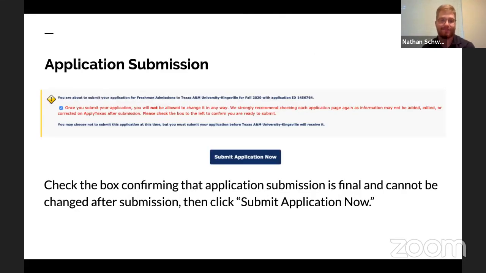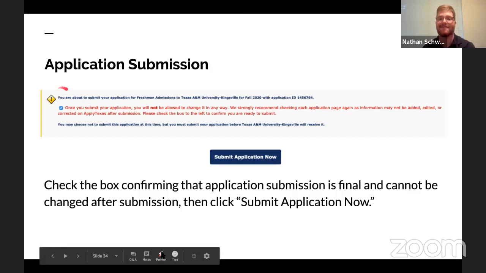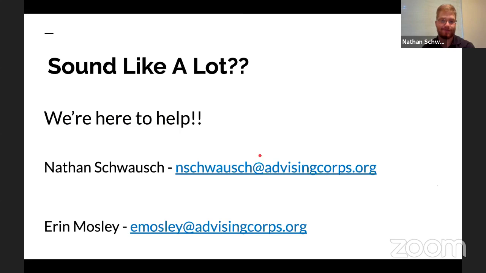And then once you are done, you just check the box next to the text saying that once you submit your application, you cannot unsubmit it. And then you hit submit now, and then you are all good to go on your application. And Yay! You made it.